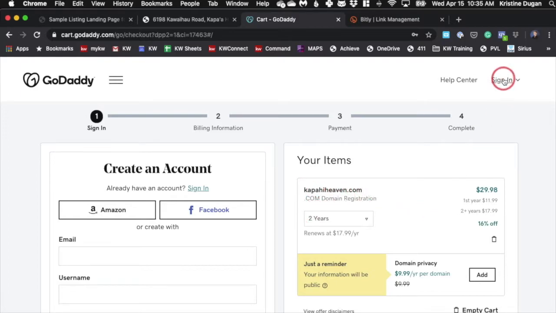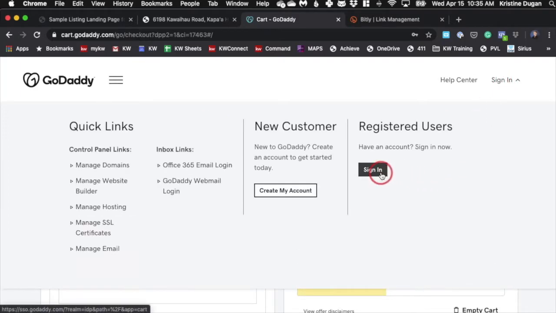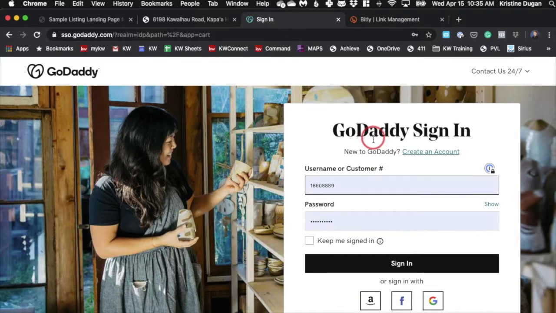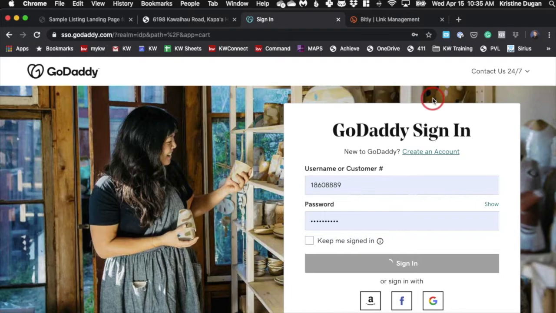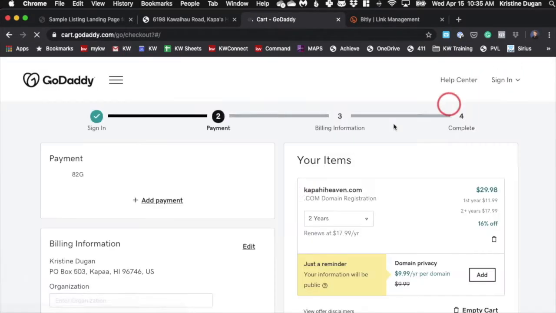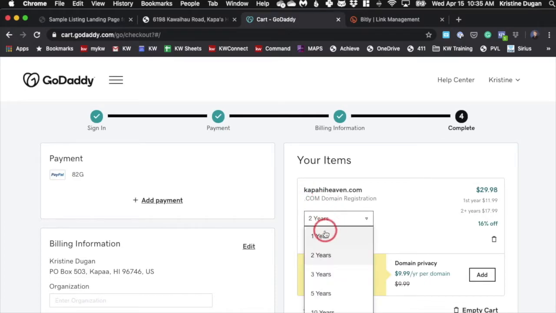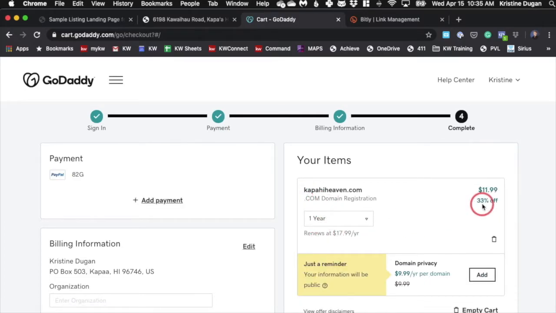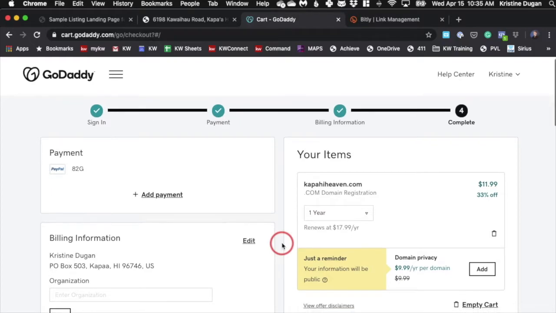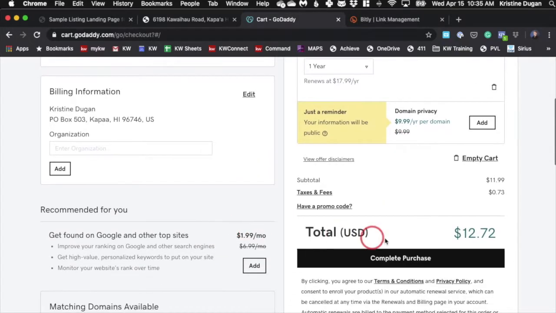All right, so this all looks good. Let me just make sure I sign in. And if you need help with signing in or creating an account, call GoDaddy. They are right here, contact us 24/7. They're awesome, and they'll walk you right through here. So what I'm going to do is just do 1 year, and I'll keep PayPal, have all of this information. Let's go ahead and complete the purchase.